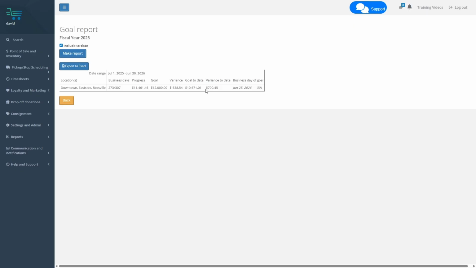So since we're on business day number 273 out of 307, we would want to be around 273 over 307 of the way to our goal amount. Since the variance to date is positive, that tells us we are ahead of where we should be right now, which is good. You can compare the goal progress to the daily summary report.